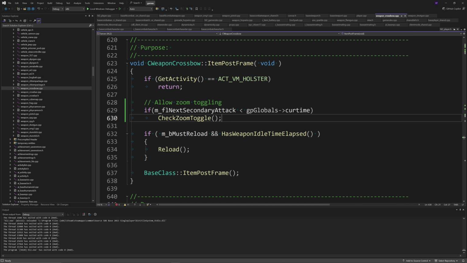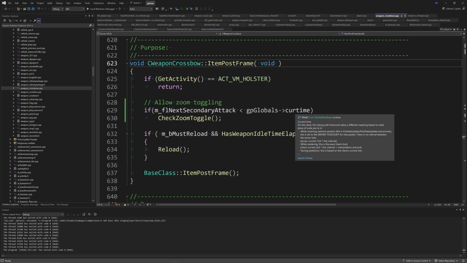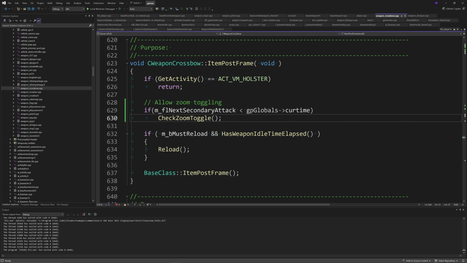So I just simply added above the check zoom toggle line inside of item post frame to just say if M2FR next secondary attack is lower than GP Global's arrow cur time. That way it should allow you to zoom when you're not sprinting, but when you are sprinting and the weapon's lowered, then you should no longer be able to zoom. So that's just what you can do there.